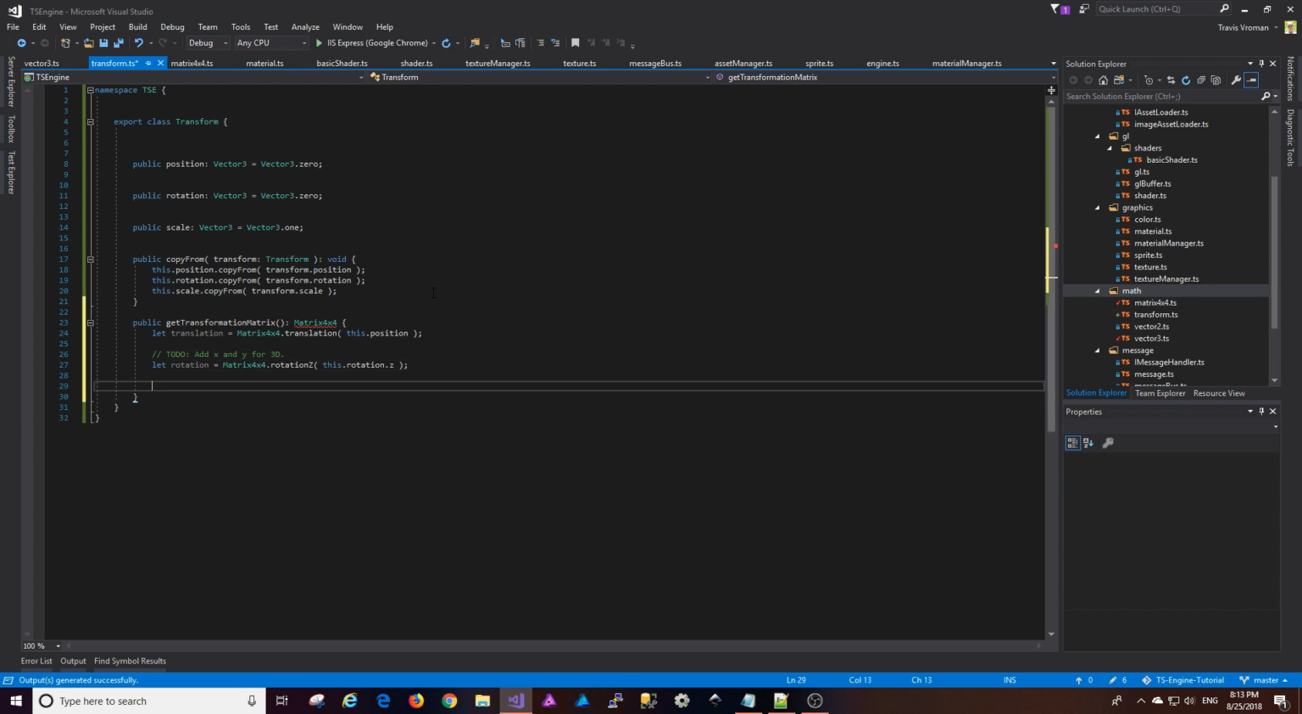Okay, and the next is going to be, we're going to say let scale equal Matrix4x4.scale. We're going to pass this.scale.